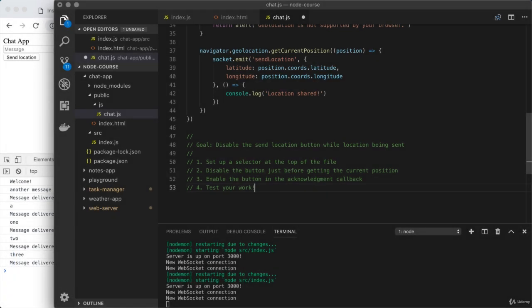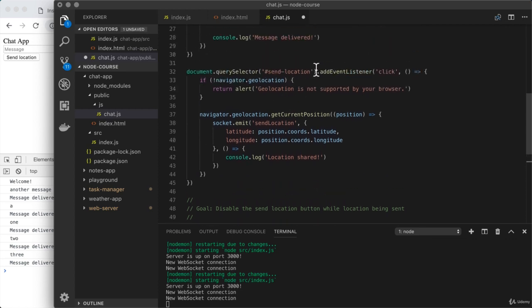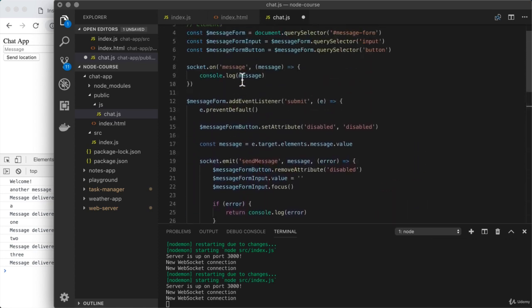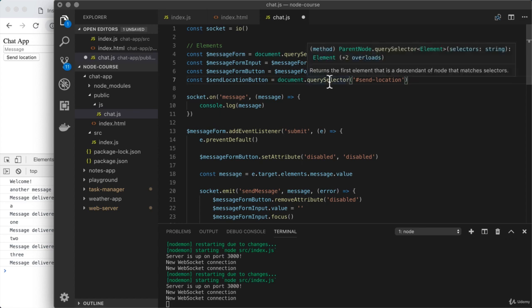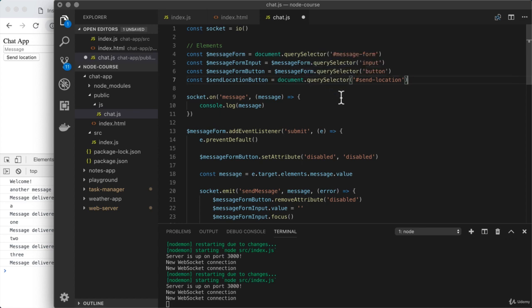All right, how'd that go? Let's kick things off with step number 1. We're going to stay organized by selecting our elements. Now, right here, we are using send location, the button, and we'll end up using it a bunch more. So what I'm going to do is copy this to the clipboard and bring it up top. Up here, we'll create a new element, and you could have called it whatever you wanted to, but $sendLocationButton seems like a pretty good name. And right here, we'll paste in the exact selector we had before. Now that's it for step 1.